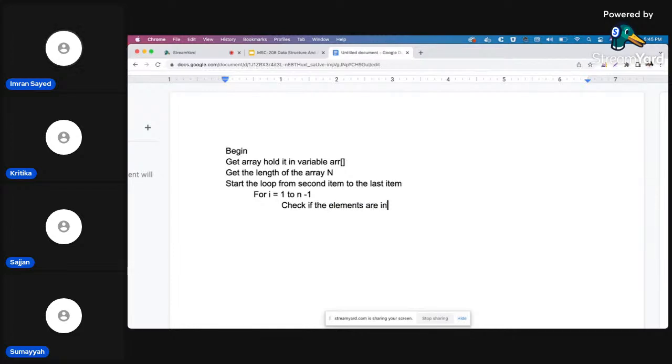elements are not in order. Or we have to run another loop, I believe. Not here. We have to run another loop, right? Now where do we loop it from? From the last element to the current element.